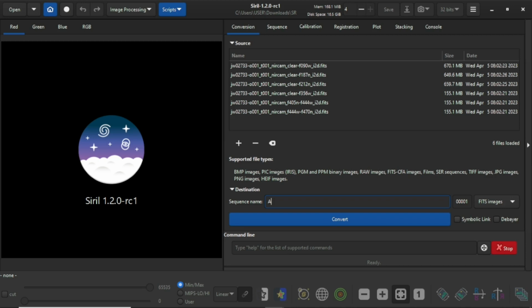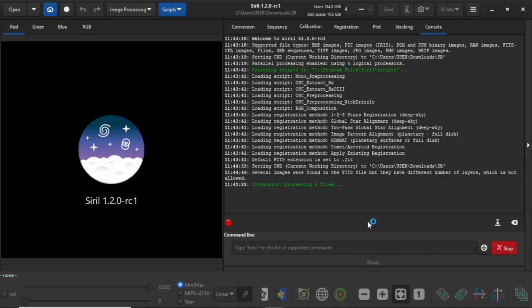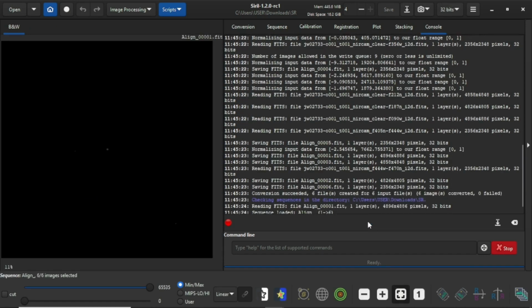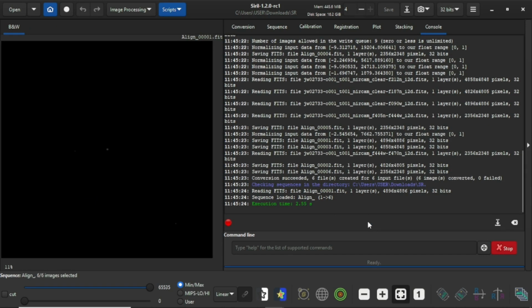So let us name it anything we want. I would like to name it align. Okay. Once you've written align, you click on convert. So we begin to create a sequence for your images.